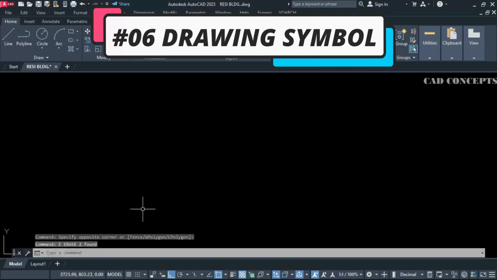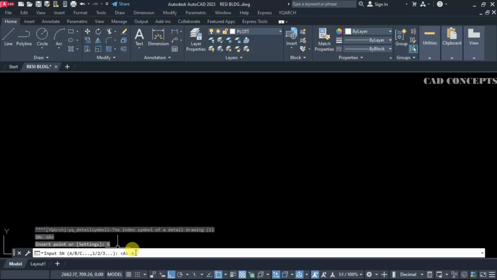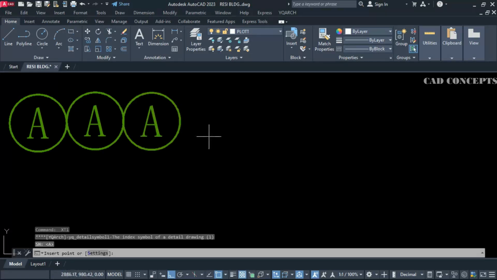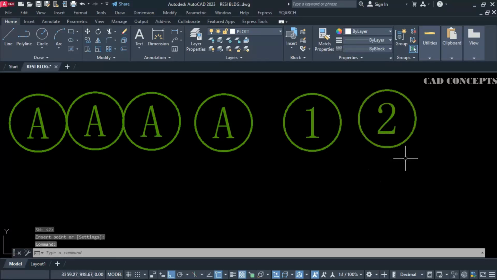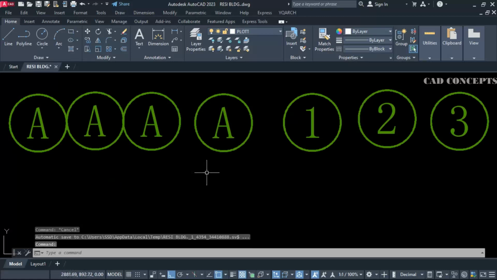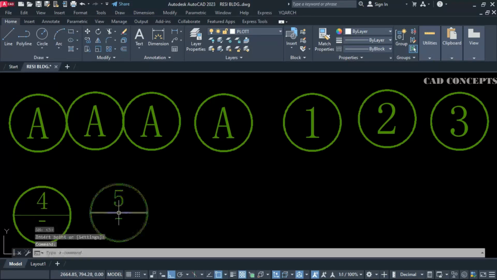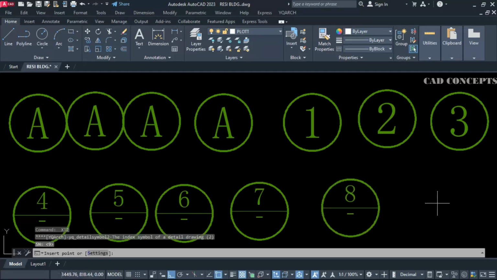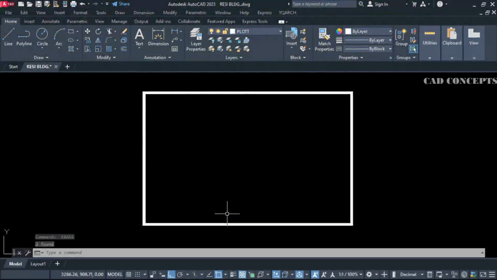Number 6, drawing symbol. I want to provide drawing symbol quickly. XT1 command, ABC or 1, 2, 3. Let this A. You are getting drawing symbol. Quickly you can place this way. If you want to change to 1, 2, 3, let this 1 and just click over the screen, something like this, 1, 2, 3. You have another option also. Let this XT2 command and just click over the screen. So number will add automatically as you see here. So this way you can provide drawing detail very quickly in just one time.